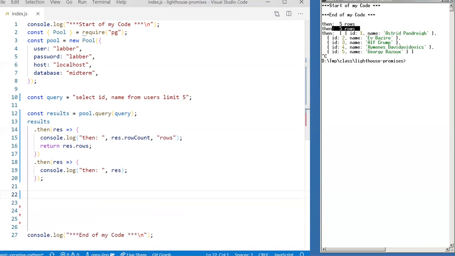Okay, so let me see. The question is, so it just gives you the resolved value. Yes, that's exactly right. If it's a value, it's just the value.